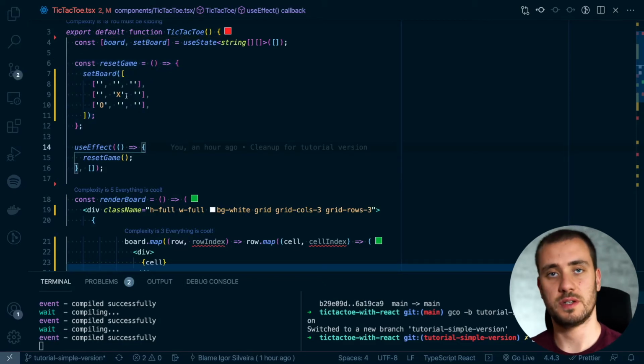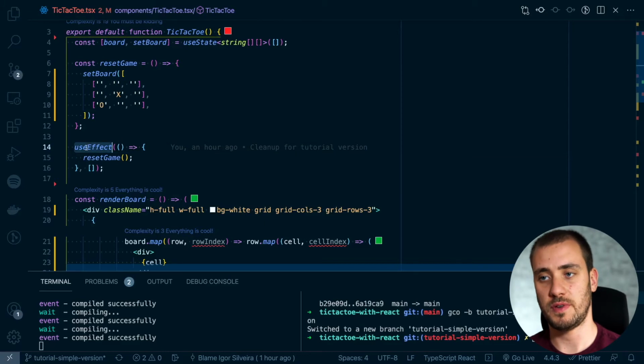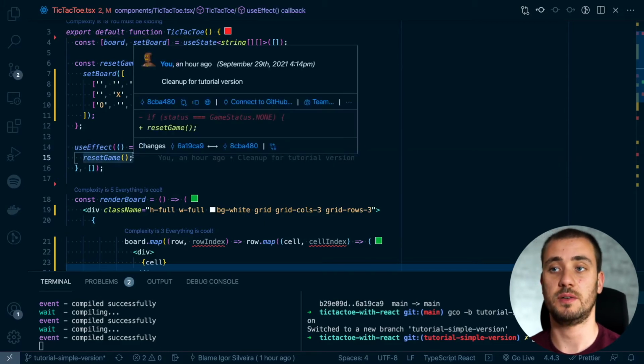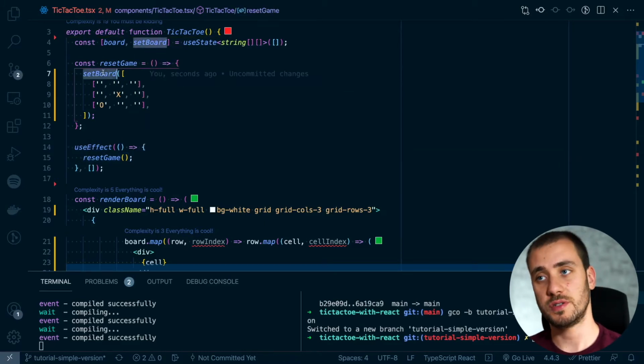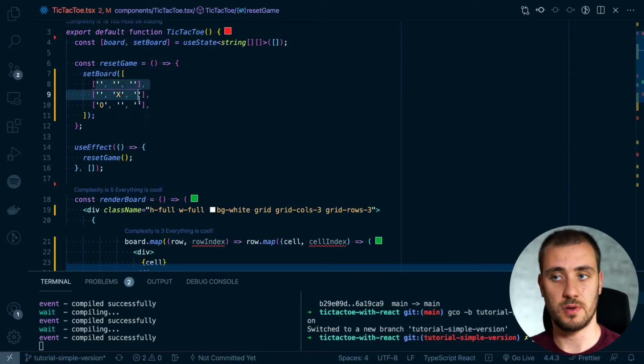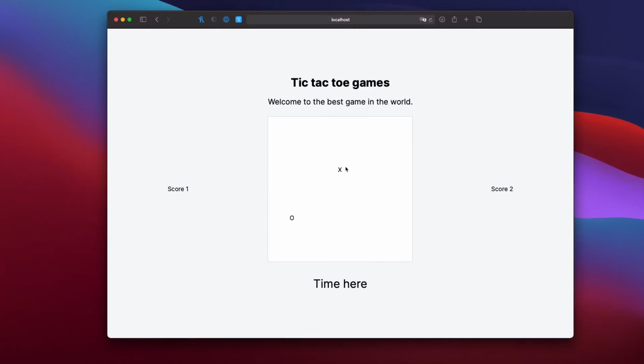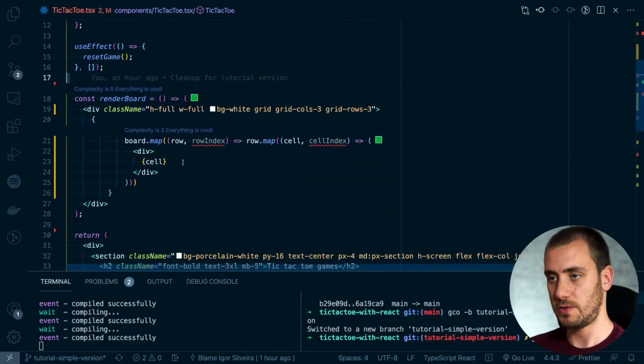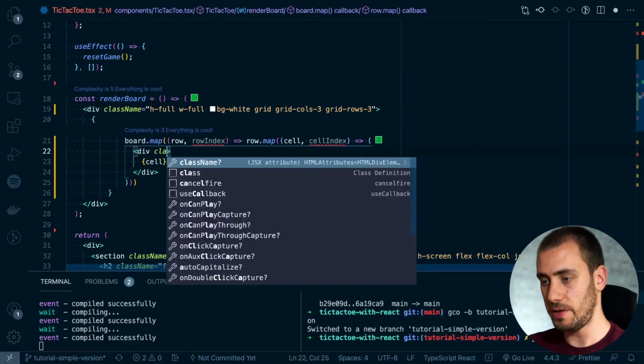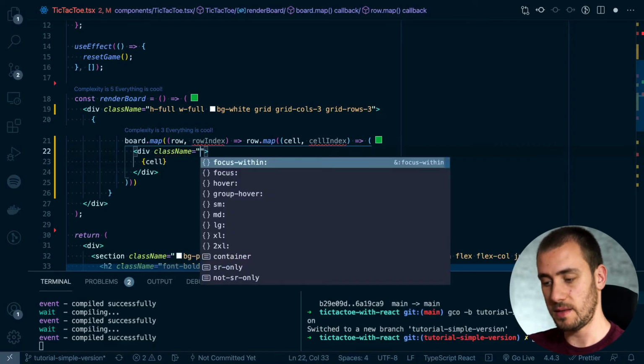So when a component initializes, it's rendered for the first time, it's gonna execute the use effect body, which is gonna be reset game, which in turn is gonna set the board to this default array. So now if we go back, we can see something, but barely. So let's go back to our cells we were creating right here and add some classes. We can see them there.